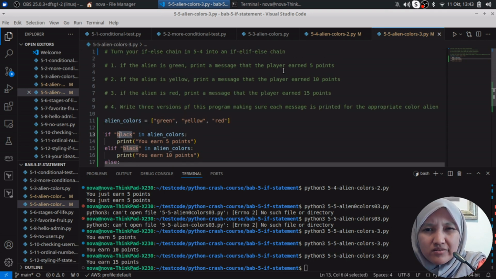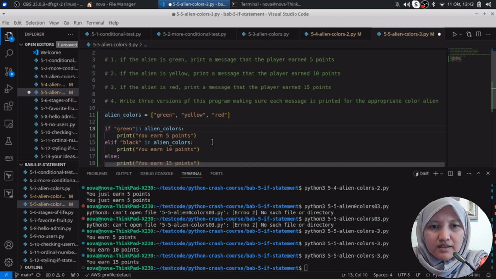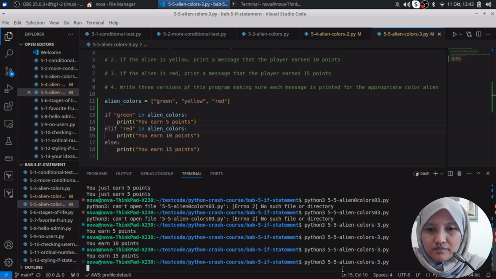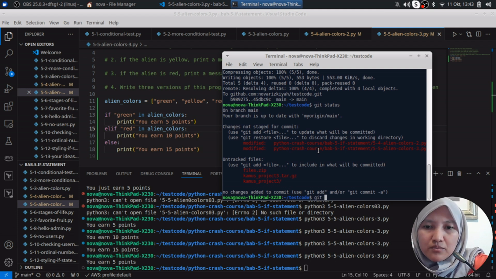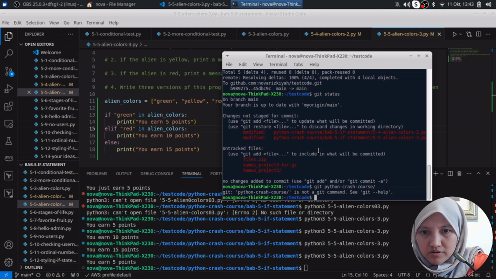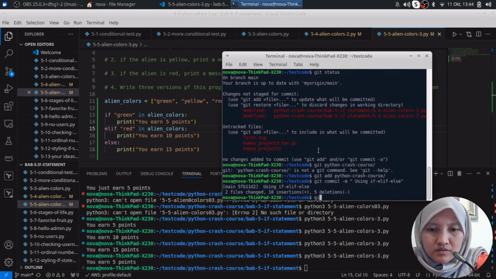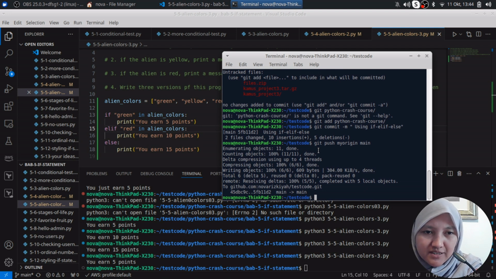So I will make it like before, because that's the question, right? Green and red. At this point, you earn 5 points, and you just add status. Oh yes, I modified some pattern. Git commit, using if, if and else. Okay, done. I want to show you the next stage.